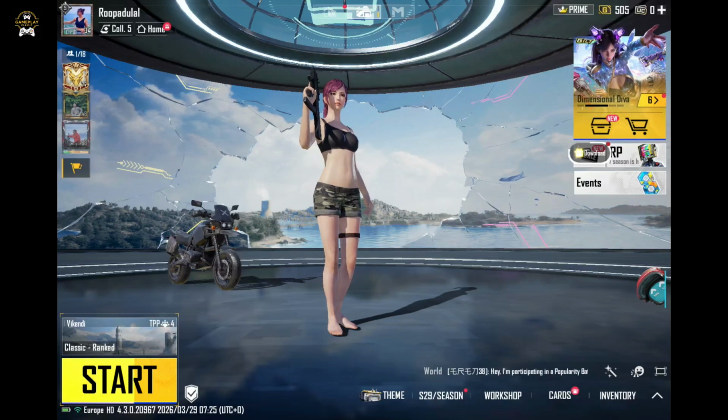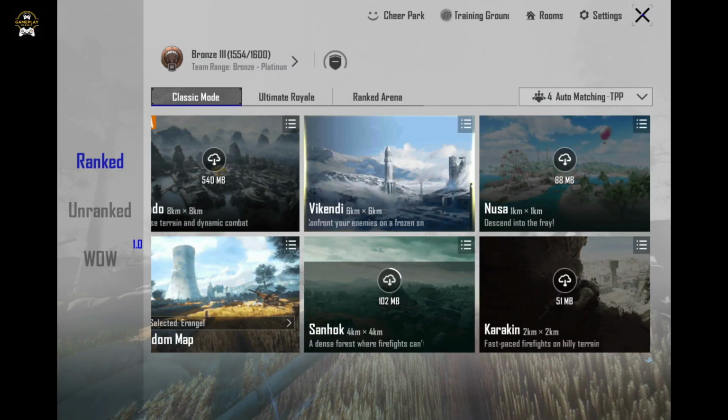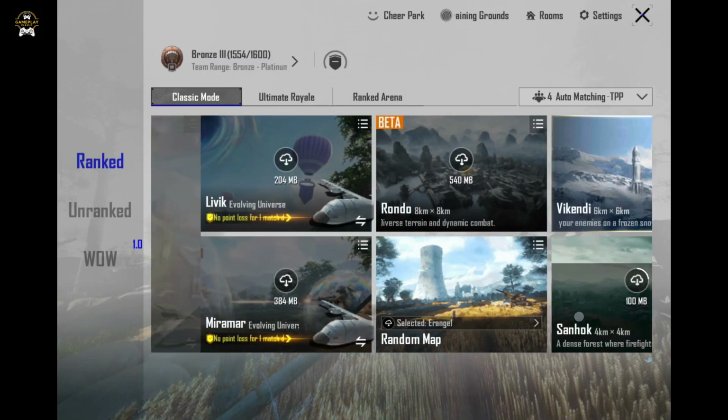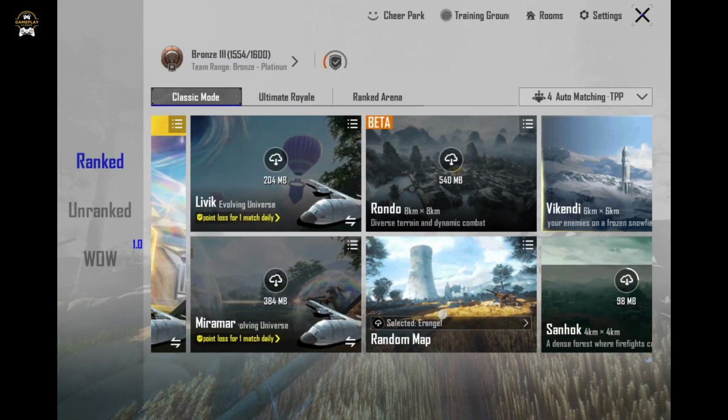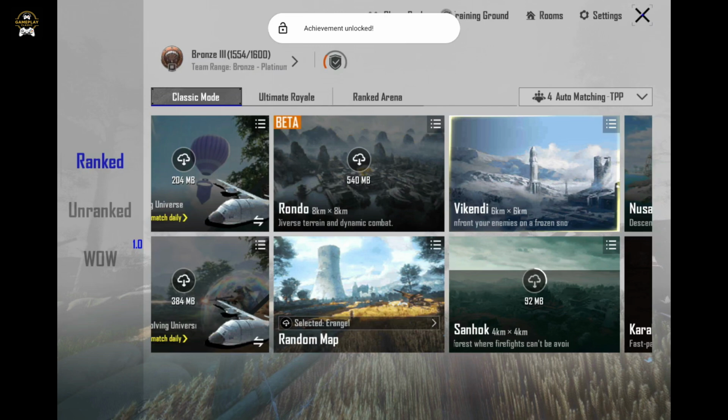Once you've selected the map, tap on start to start the game. You can also find other different maps on the screen. Simply go ahead and download the map first if you haven't, and then choose the map to get inside the match. So from there you will be able to change your map in PUBG Mobile.